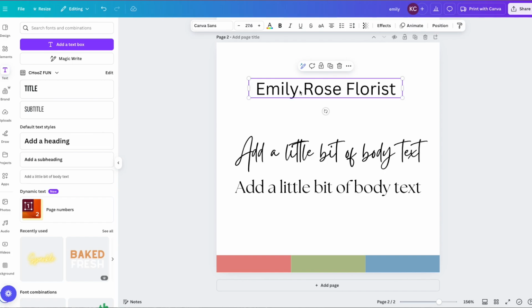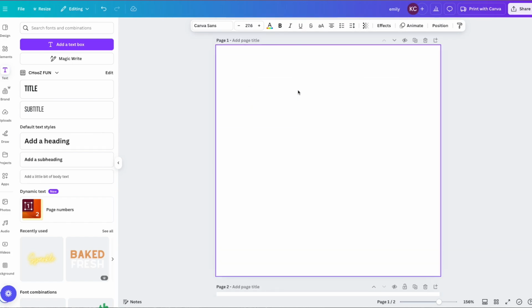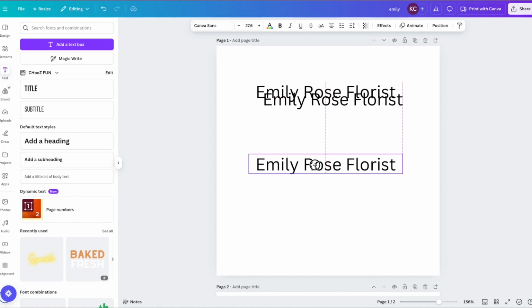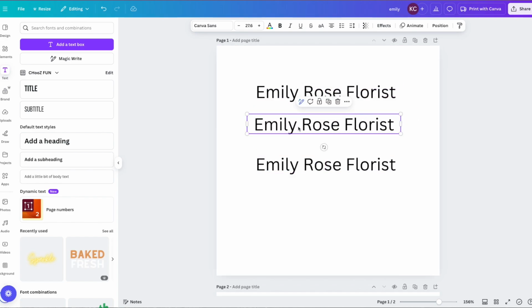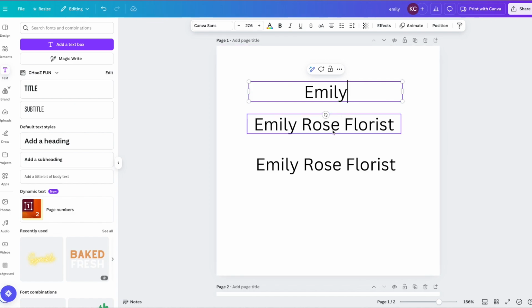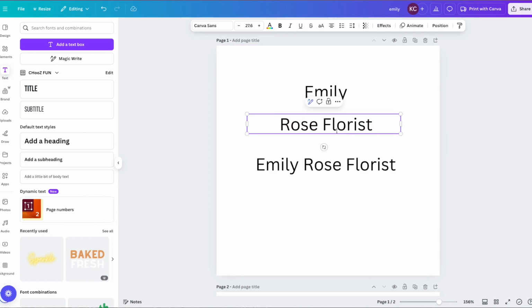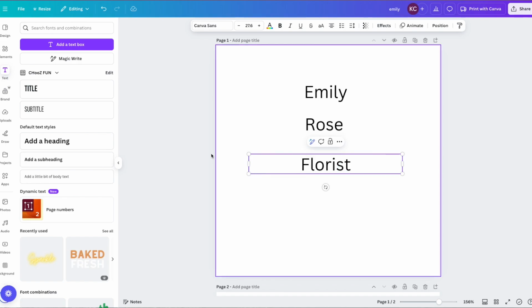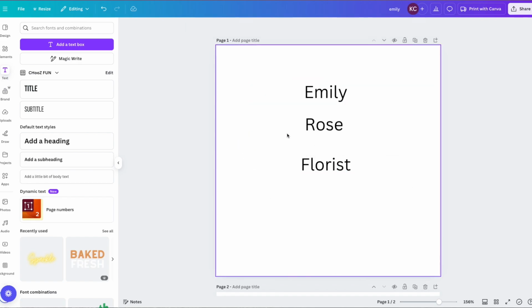So I'm going to start by just copying the text onto this blank canvas. And we're going to copy and paste this 3 times so that we can start to separate up the words. So I'm going to go in and delete Rose and Florist. Here I'm going to delete Emily and Florist. And here I'm going to delete Emily Rose. So now we have 3 different entities to work with.